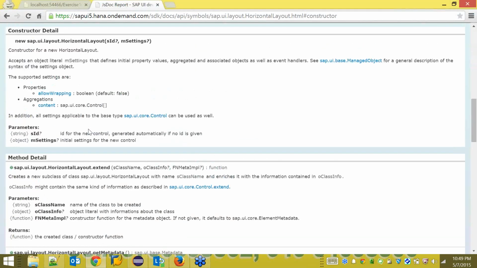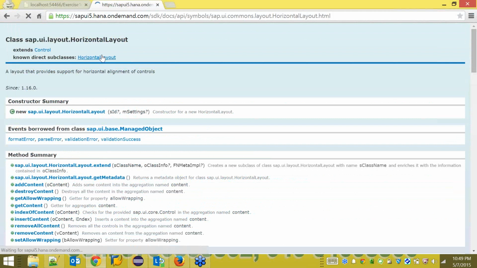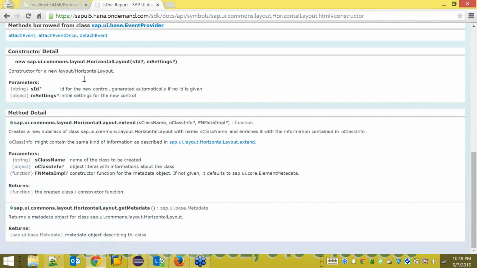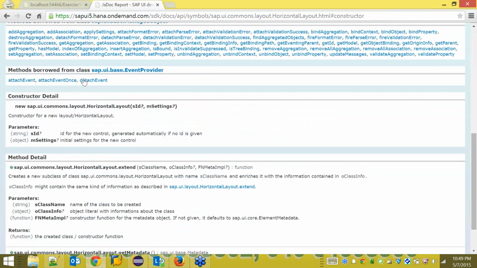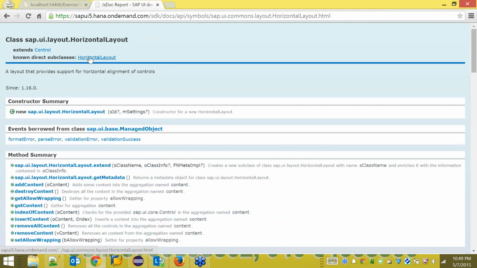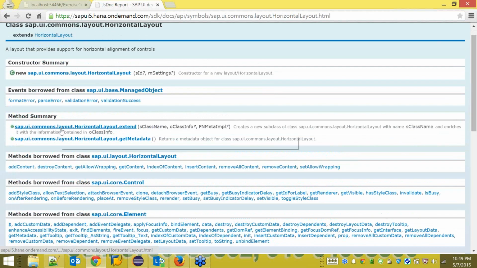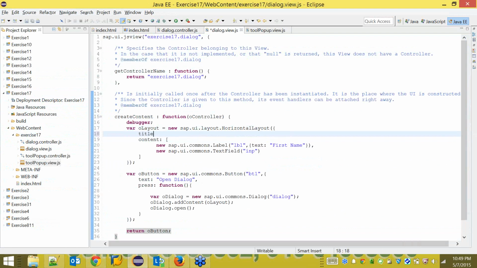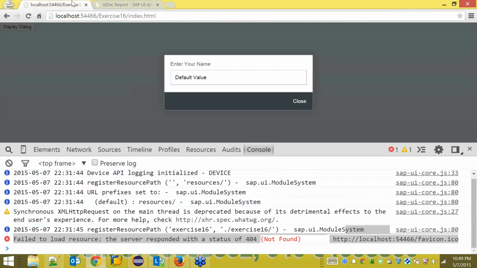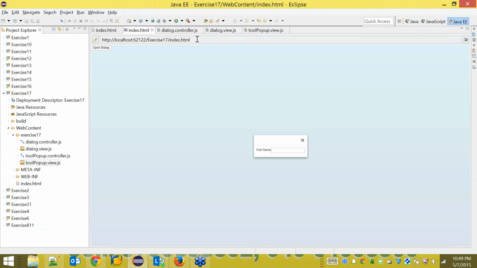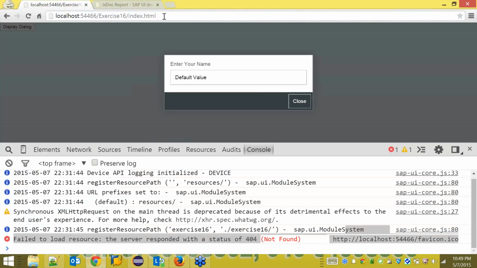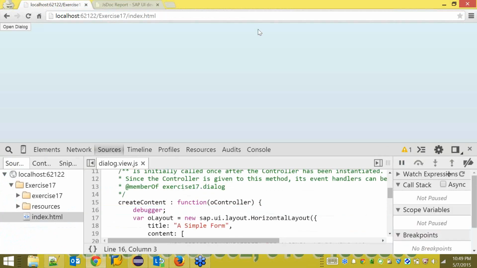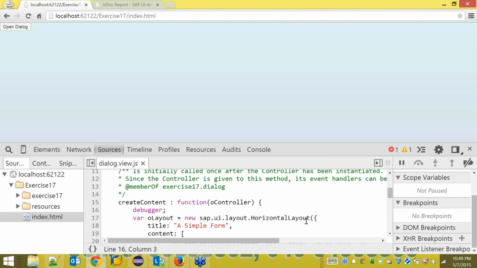What is the title here? This extends from horizontal layout, and horizontal layout has the property specified here. This extends from horizontal layout, and let me give this title. So when I click on open dialog, you can see that this dialog has been opened.